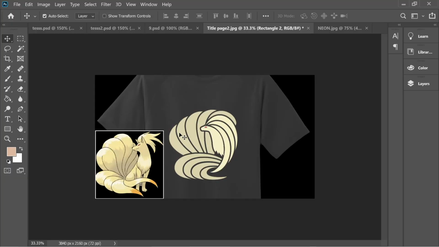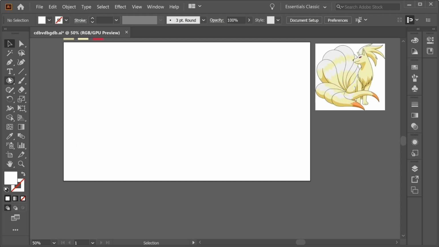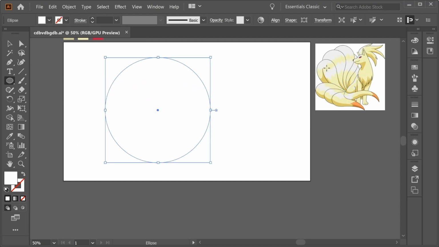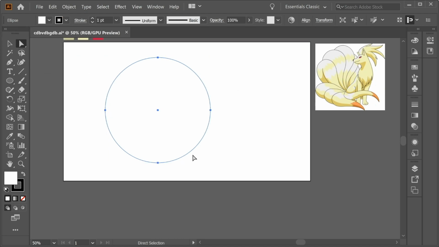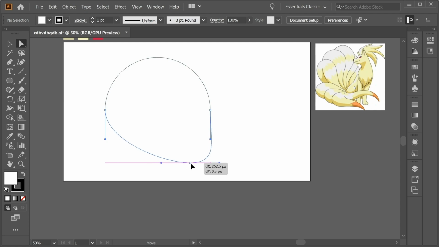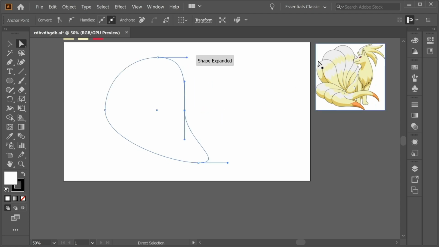Hello guys, how to create this nice illustration for your favorite character. So let's start. I'm gonna do it by circles because Ninetales has lots of curves, as you can see here. So let's put a black stroke, and with the direct selection tool let's create this part here.